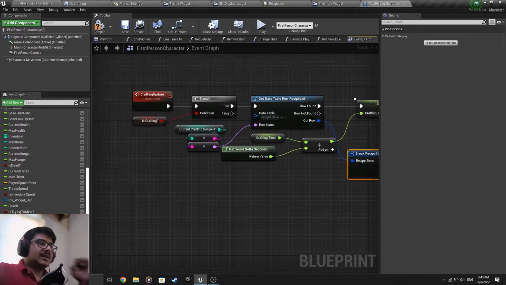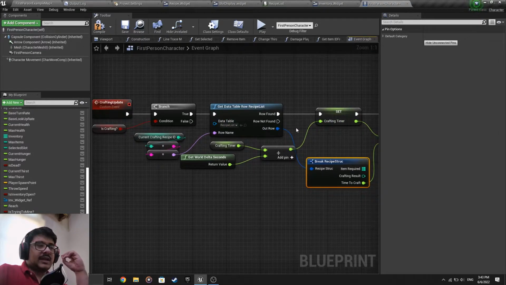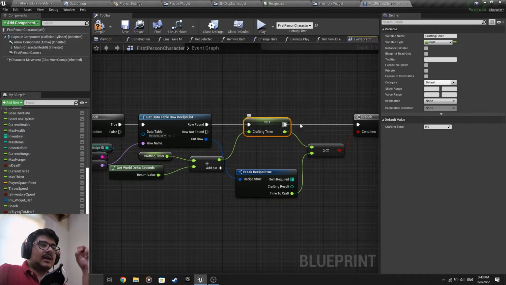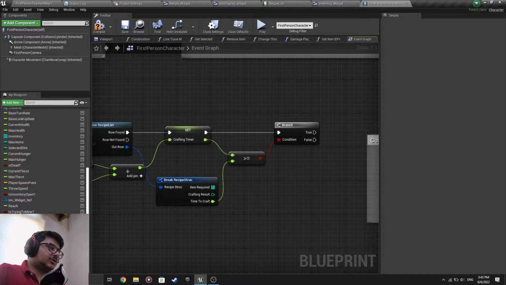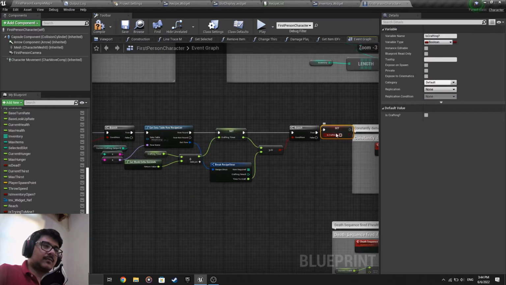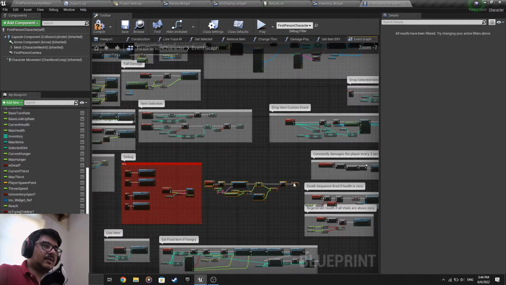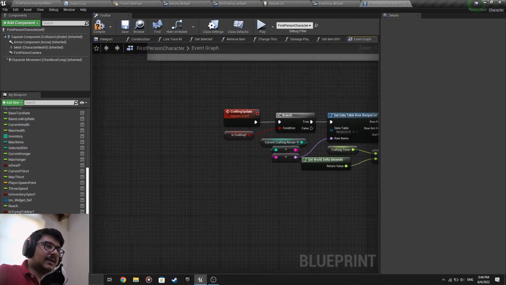As you can see here, this goes in event tick. If the player is crafting, it constantly increases all the time. If the timer reaches the time to craft, like if the recipe takes 2 seconds to craft, once it reaches 2 seconds, we stop crafting over here. Let me bring this to a better place, because it's kind of small over here. We stop crafting and give all the stuff.